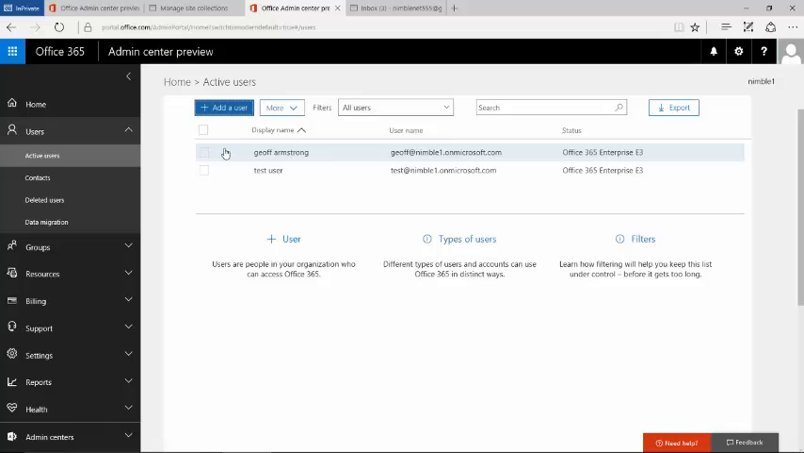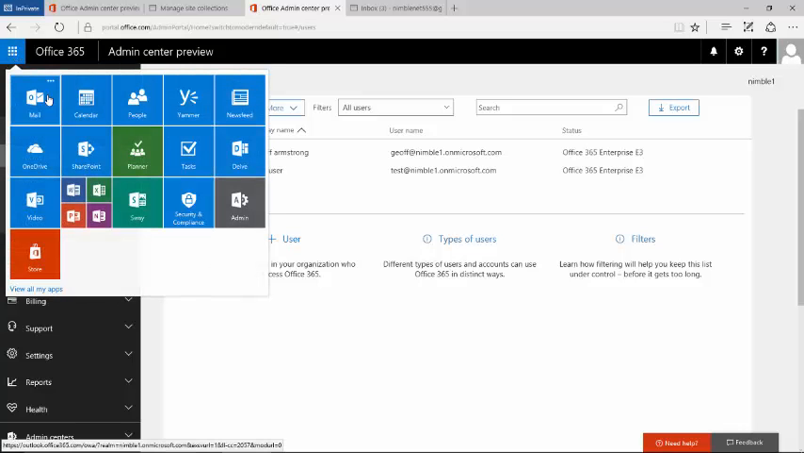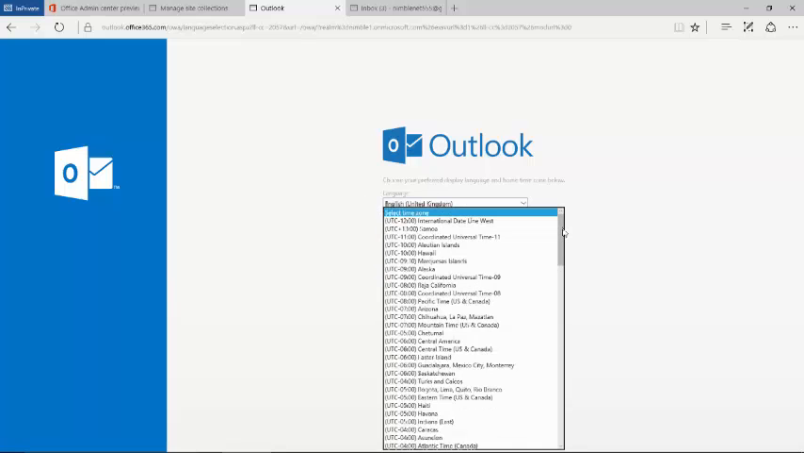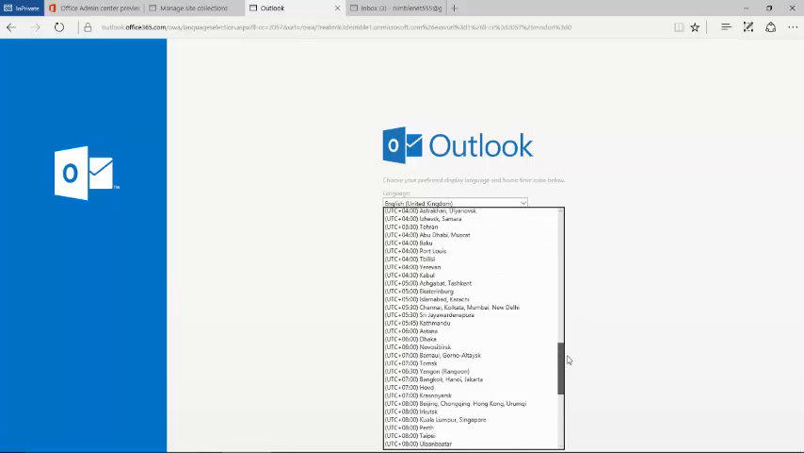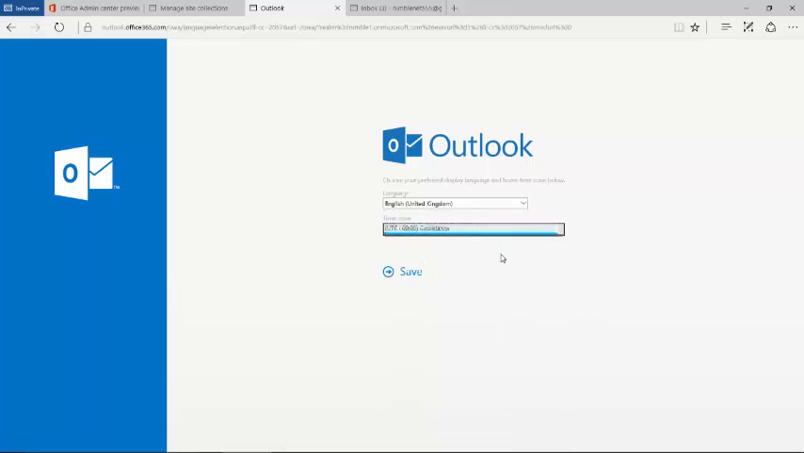One of the things when you've signed up with an Office E3 account is you get Outlook. So if I click here and I click on Outlook, what will happen is, because this is the very first time, it will take me through the setup procedure here, and this will take a few moments to go through and set this up.